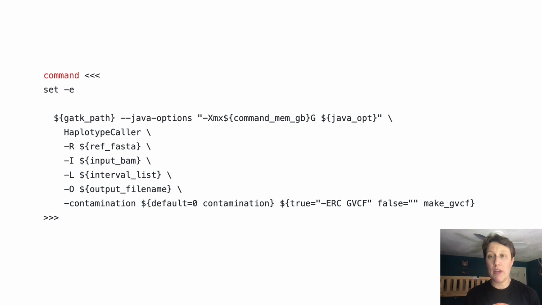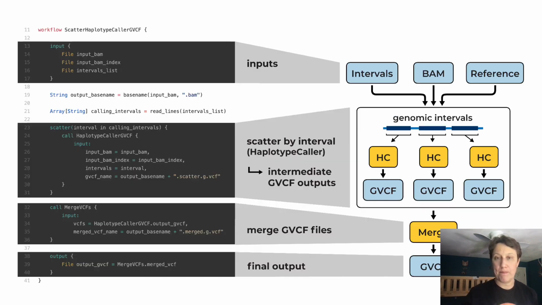The command block in a task definition can accommodate mostly anything you would run in a shell, including pipes, multi-line scripts, and so on. It's up to the workflow author to decide when to group the execution of several tools into a single task versus separating them out into individual tasks.